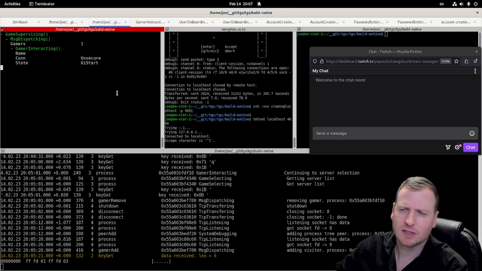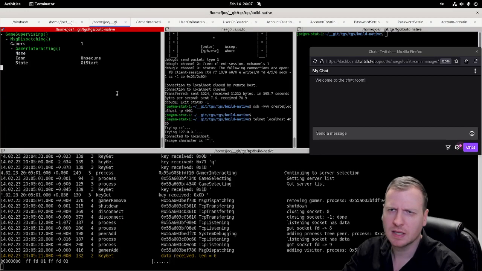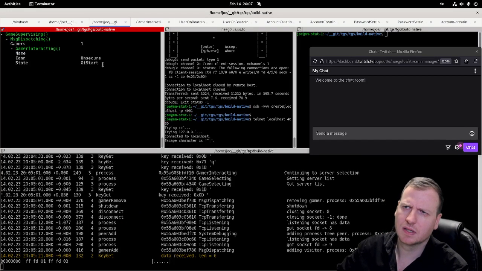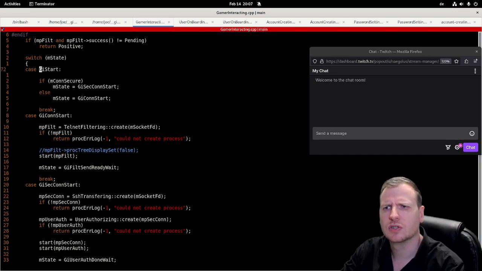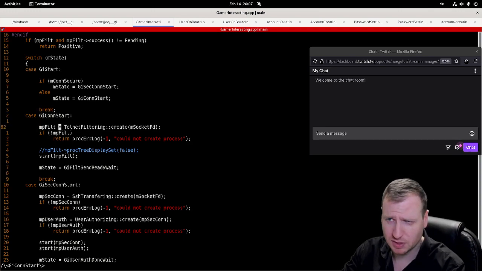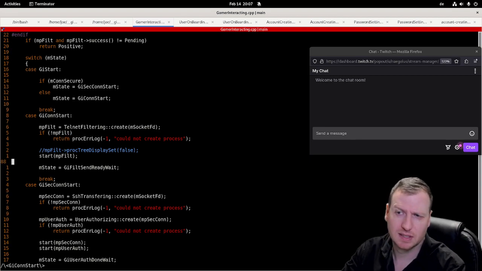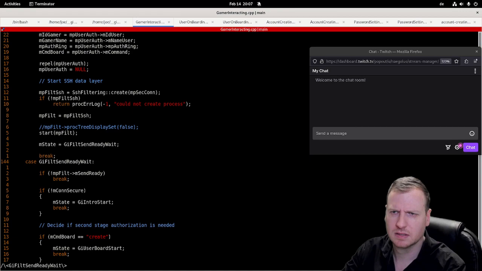GI start, that's not the, this process should not be in this state. It should not stay in this state. It should change the state to connection start. And it should create this filtering process and then go on and next and next. Filter, send, ready, wait. Ah, yes, fine.